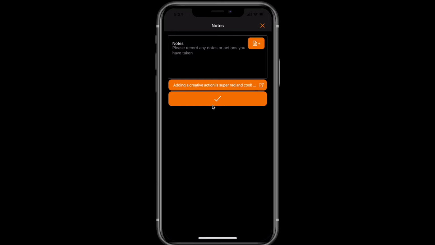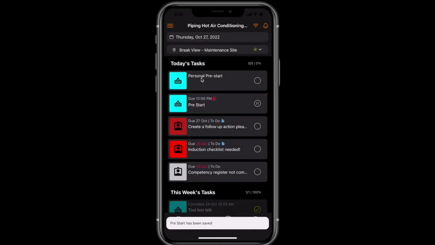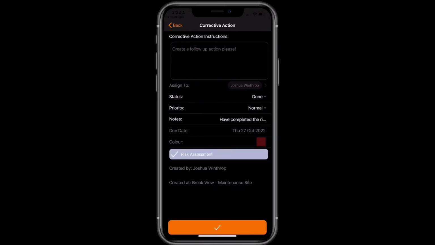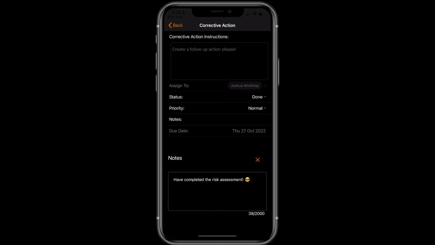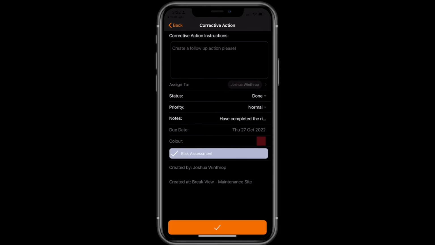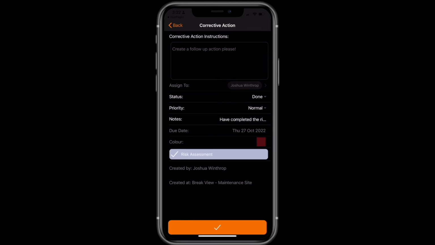Any corrective actions assigned to you will also show up on your to-do list, so it's super easy to keep track of what tasks need to be done. We've also added the ability of adding a note after the fact, so when you're signing off the corrective action, you can add any follow-up notes or what action was actually completed.